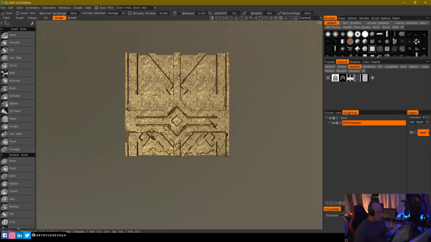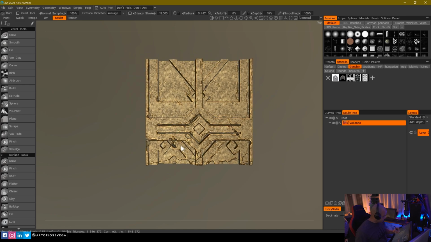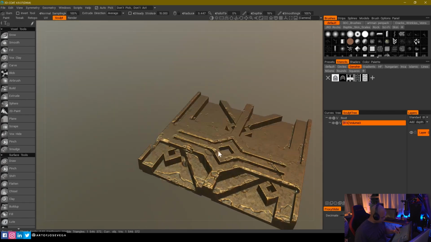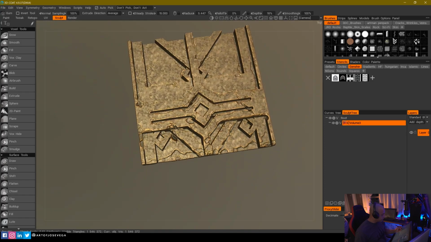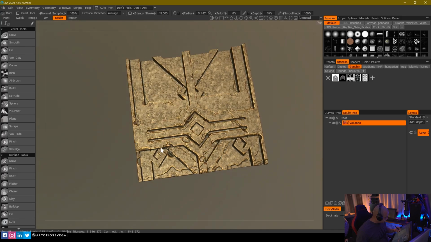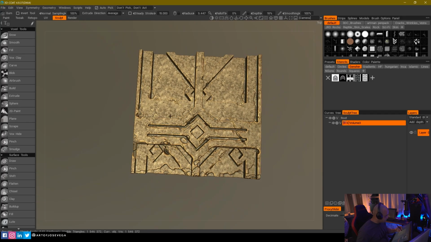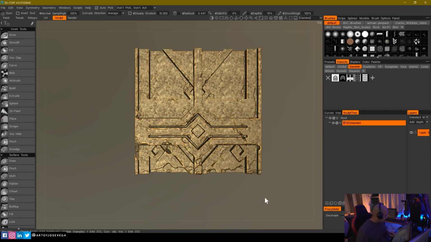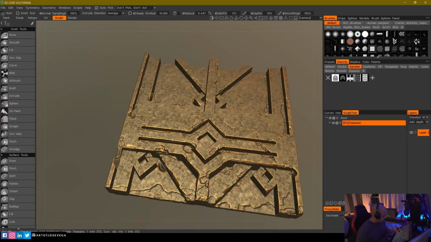All right, so now that we got something a little bit worked out here, again, I don't want to do too many crazy details. I want to keep it as big as possible because we're going to get some details from the actual textures that we are going to do. So once you're happy with your assets, make sure you double check that we can decimate it.